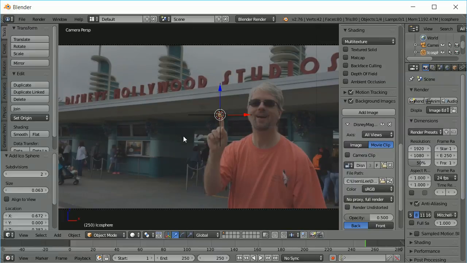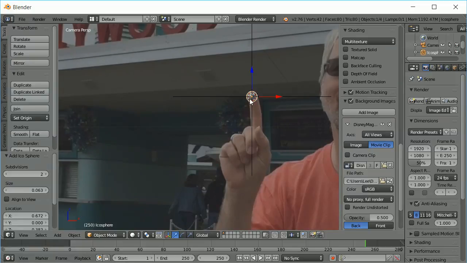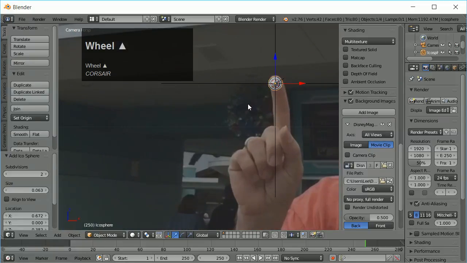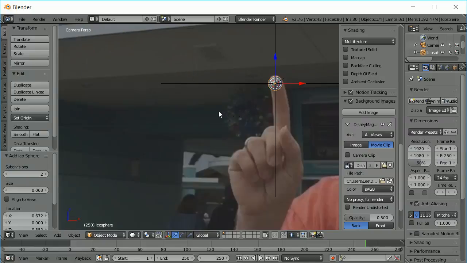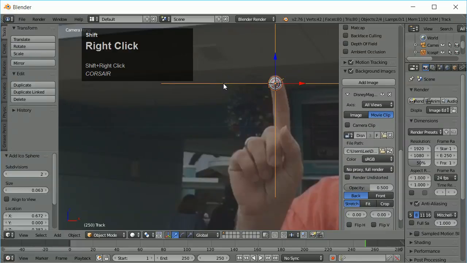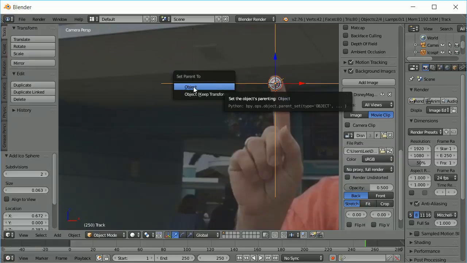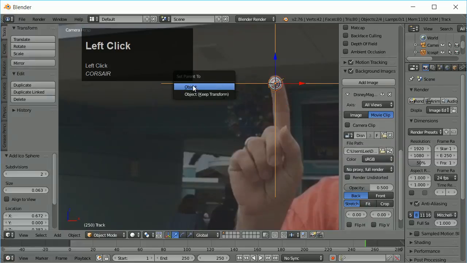Having accomplished that, we've made the sphere, but we need it to follow the empty around. So the sphere is selected. You can see it's highlighted in orange. I'm going to hold down the Shift key, and using the right mouse button, I'm going to click on the empty so that it's highlighted too. And now I'm going to hold down the Control key and tap the P key, and it's going to say Set Parent To, and I'm going to select Object.